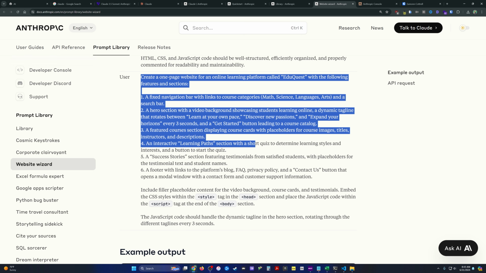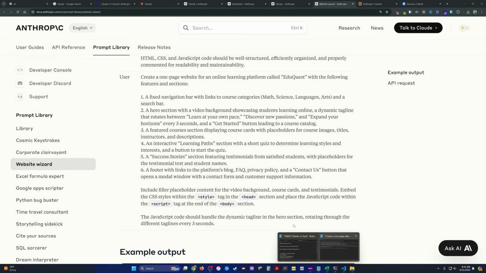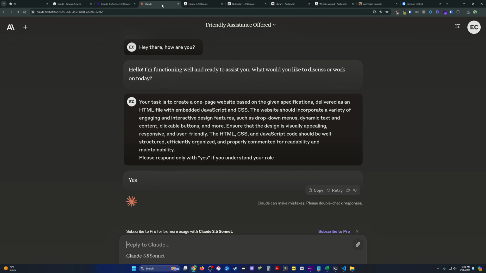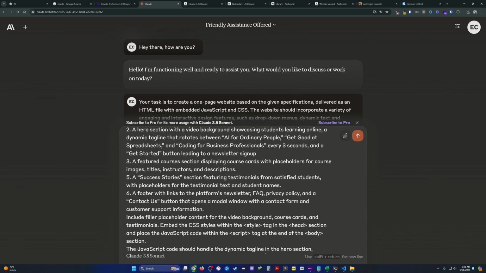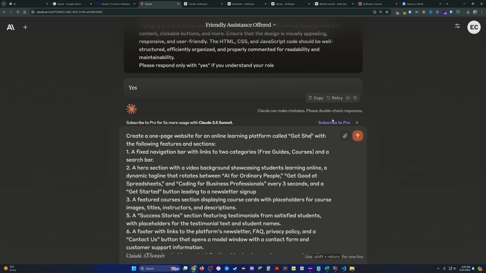Then they've got this one-page website for this learning platform called EduQuest. So this is the prompt that they're using, and I've actually modified it over here in another window to fit our purposes, and I'm going to take that. I'm going to come back in here, and I'm going to paste this whole thing, and basically what we're saying is, hey, create this one-page website. Change the title there. Create a one-page website for an online learning platform. A fixed navigation bar with links to two categories. And actually, we're going to put my name in here because that's kind of the brand right now.